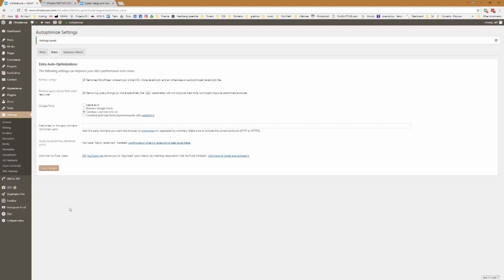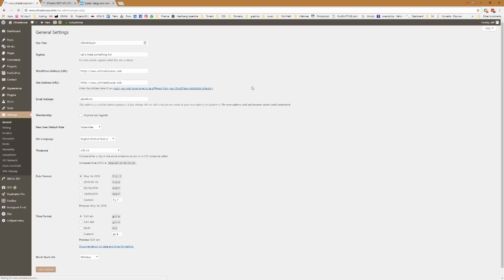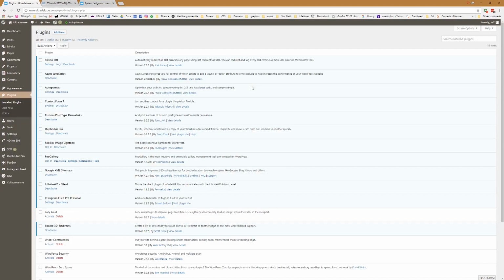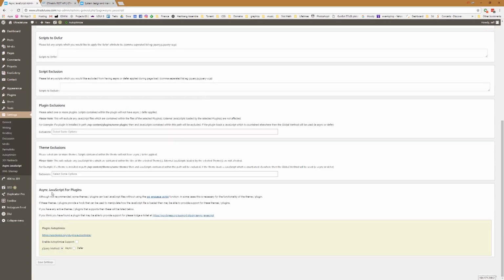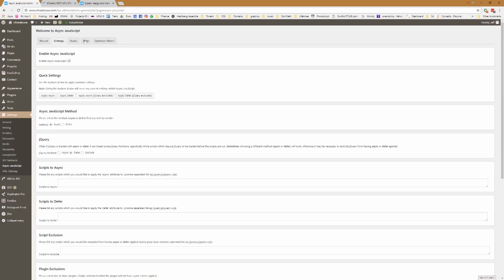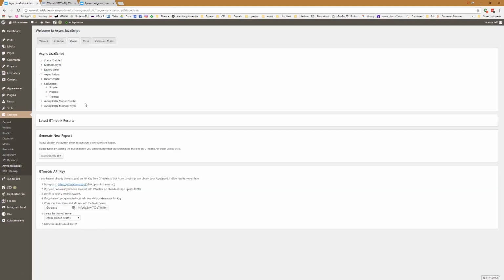But now that we have Auto Optimize installed, we need to go back to Async JavaScript. Async JavaScript and Auto Optimize are now actually managed by the same person, this Frank Goossens. So let's go back to our settings, Async JavaScript. Down at the very bottom, you'll see Async JavaScript for plugins, where we want it to work with Auto Optimize. Just going to click Save. There we go. If you click on Status, you can see what everything is doing right now. So we have both Async JavaScript and Auto Optimize done.